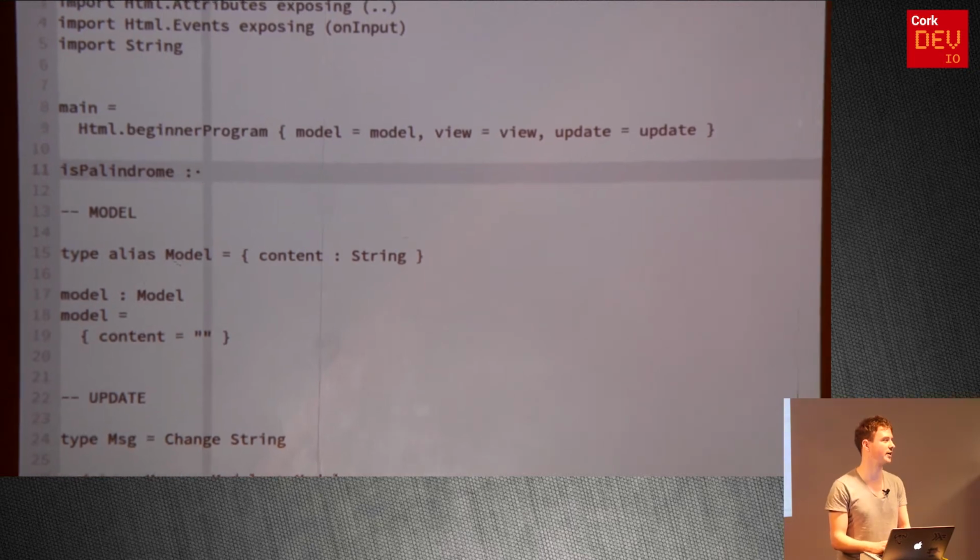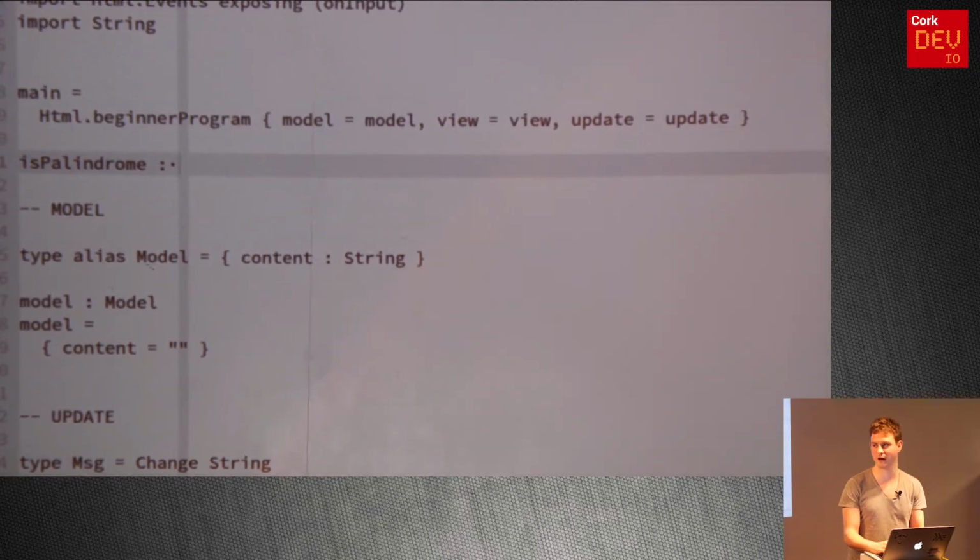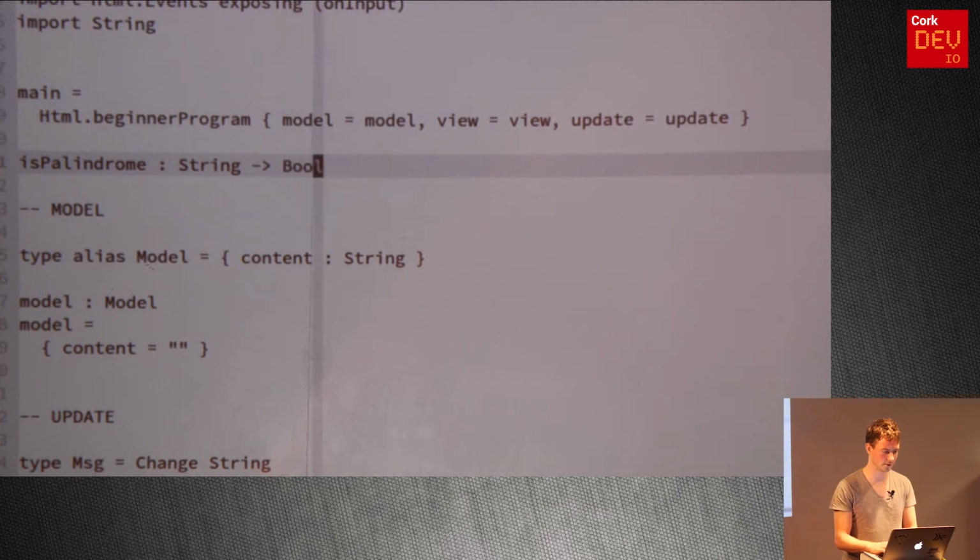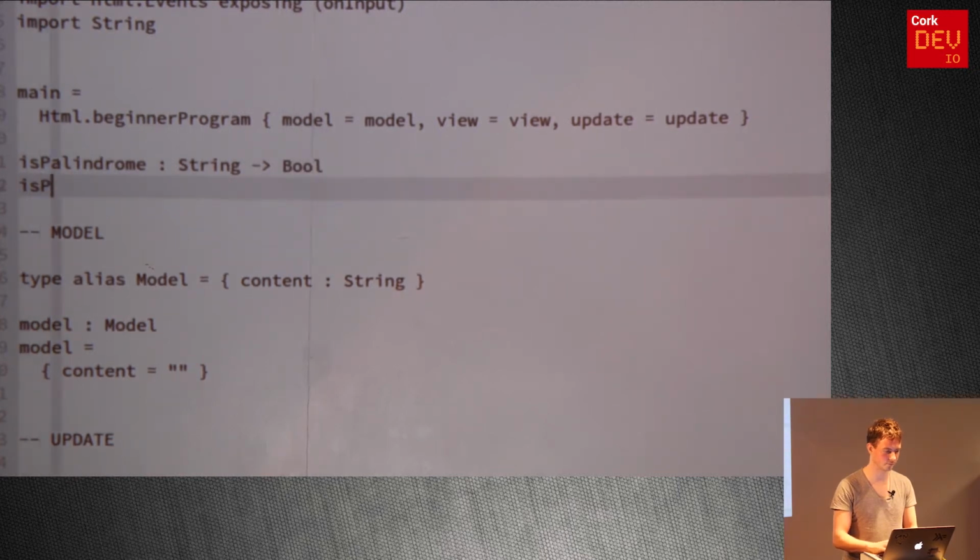Okay, so what type will this isPalindrome function be? It will take in a string, and it'll return a Bool. Very good. Okay. isPalindrome s is equal to String.reverse s equals s.